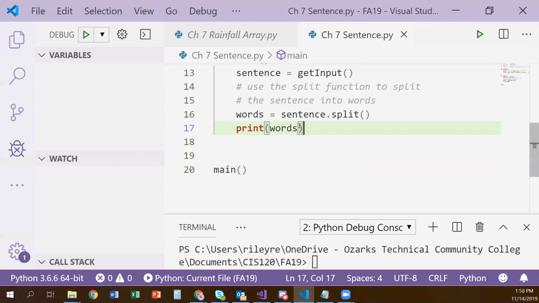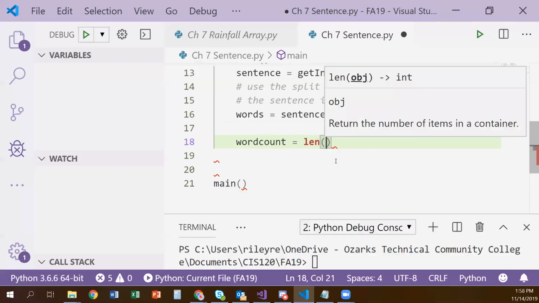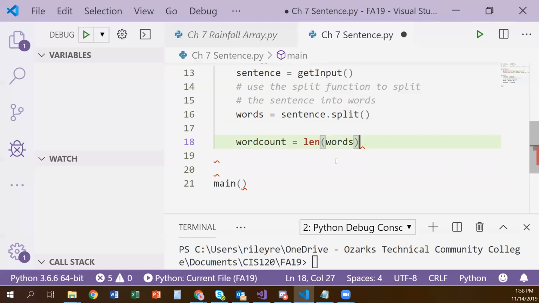So instead of just printing out this whole array of words, let's create some more variables to hold some information. Let's create a variable to hold how many words were in our sentence. We could find that out using the length function on our words array. That would tell us how many entries ended up being words.